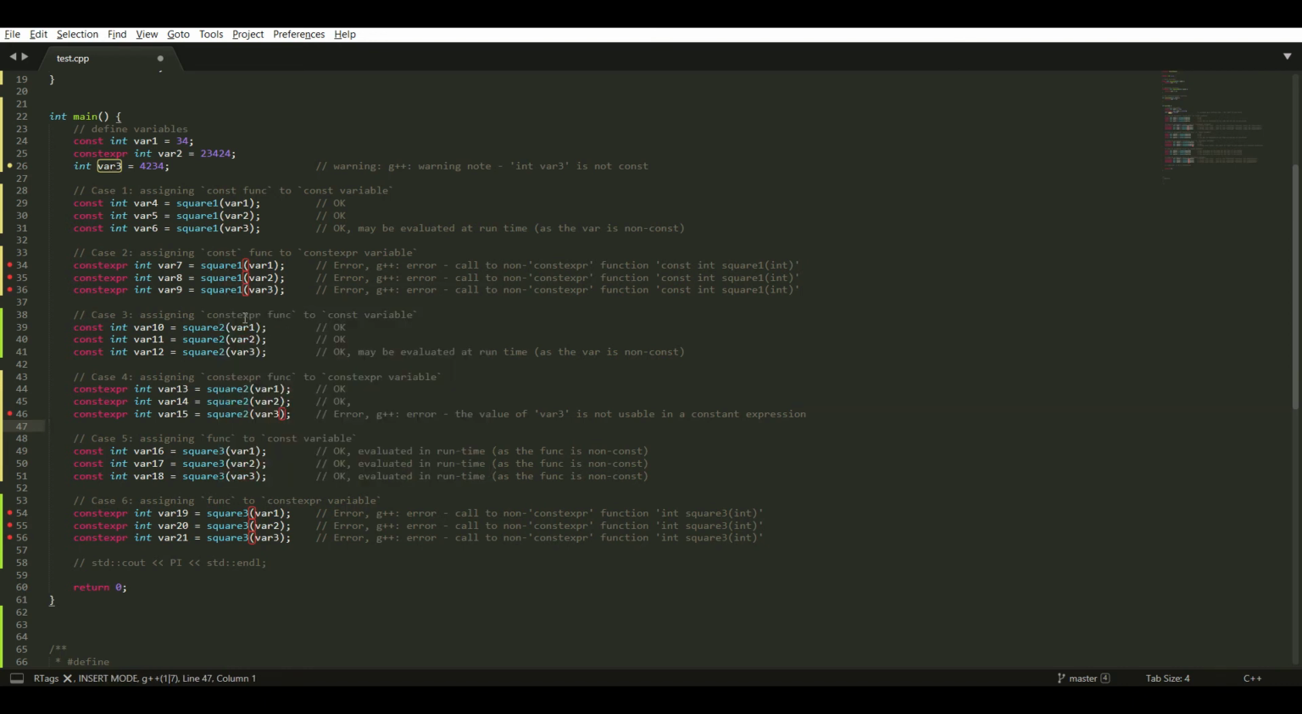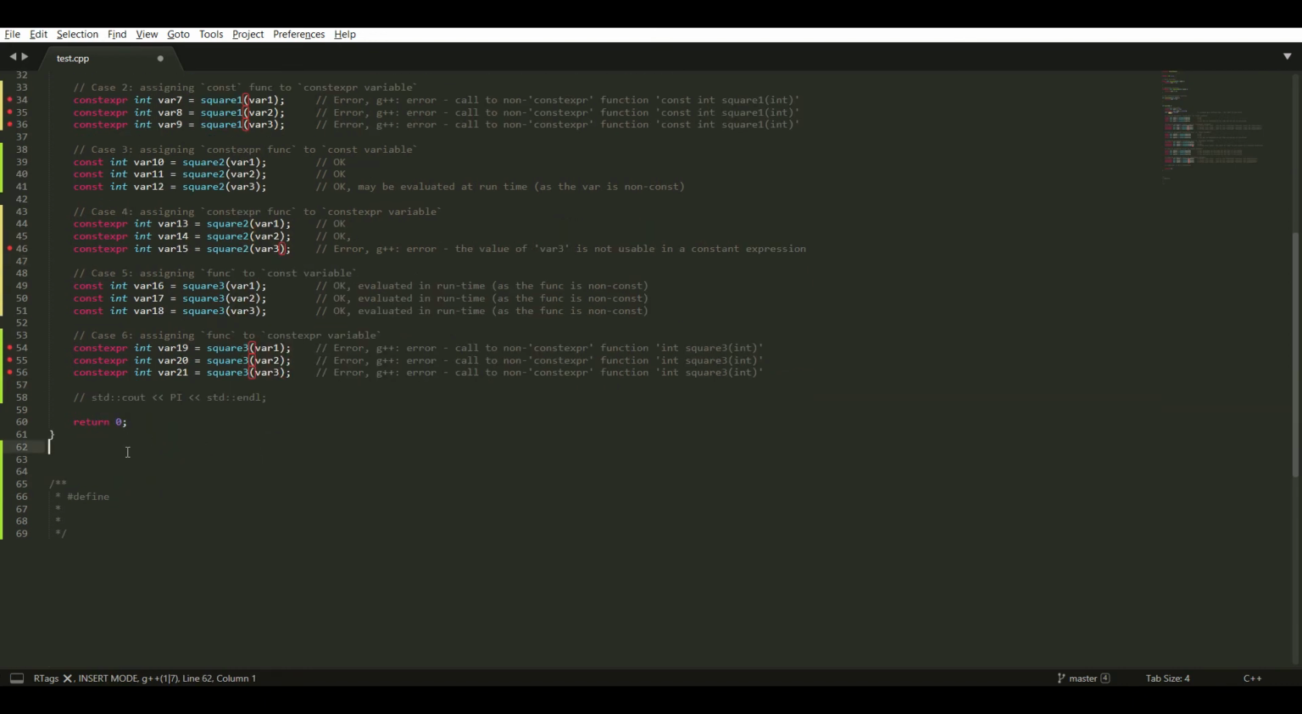So if I summarize, there are a few things. Let me write it down. First is that a const or non-const function or variable is a problem to const expression.